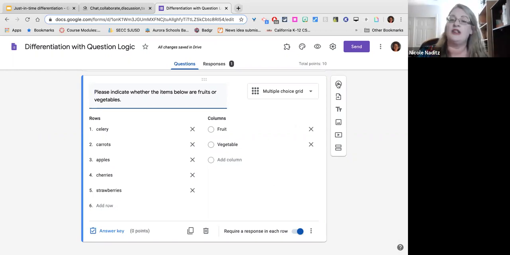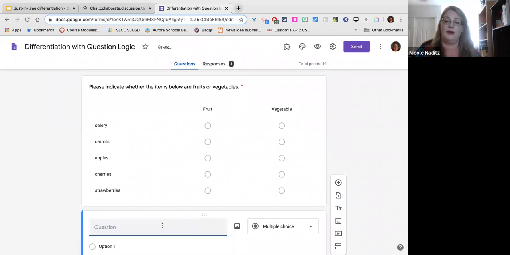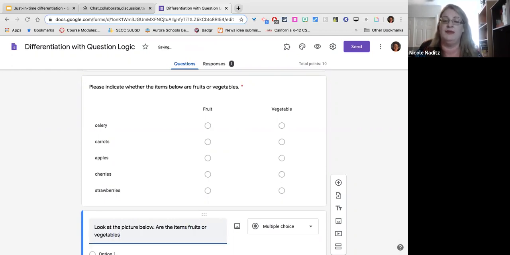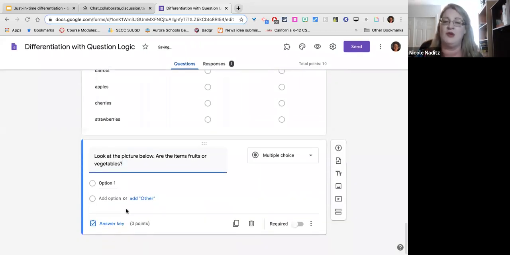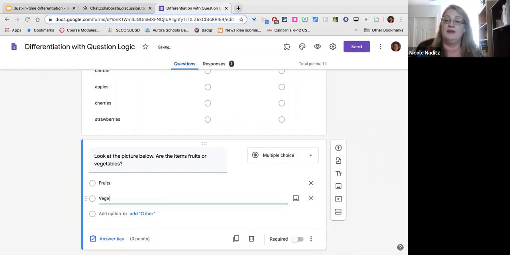Now I'm going to add another question. Okay. Look at the picture below. Are the items fruits or vegetables? This is a silly question too. I'm sorry I'm not coming up with really awesome questions. And so I'm going to put fruits. Okay. And I'm going to put vegetables.